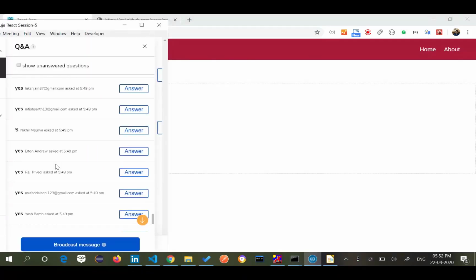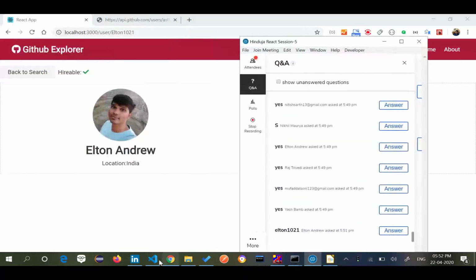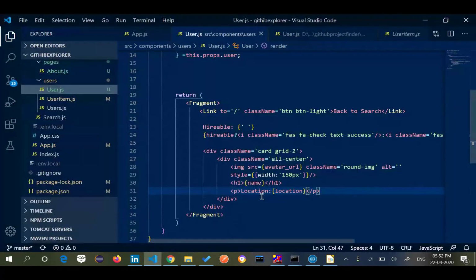Is everyone clear what I'm doing here? I'm just taking the value, and what I'm doing now is pure HTML and CSS. Are you clear on this point?